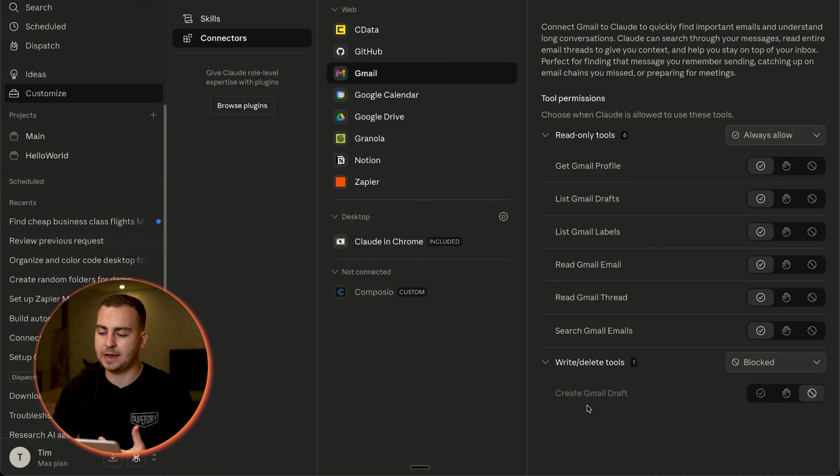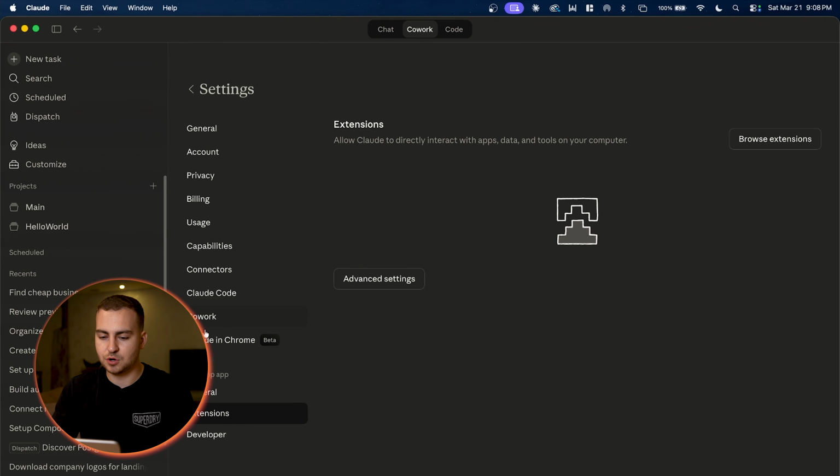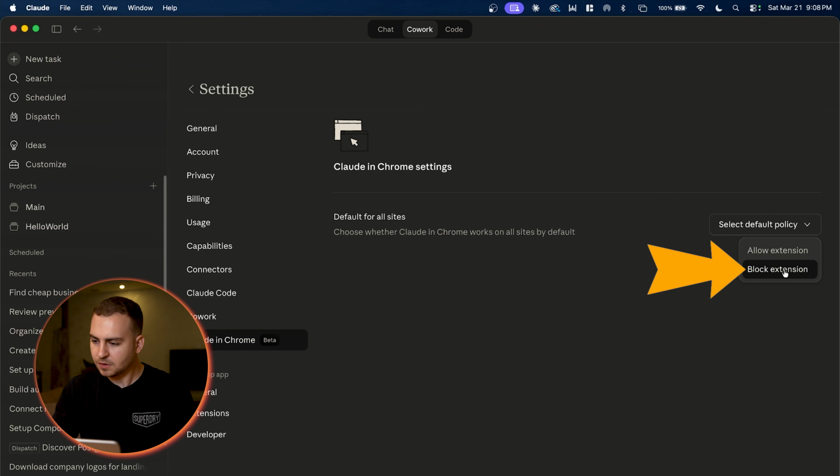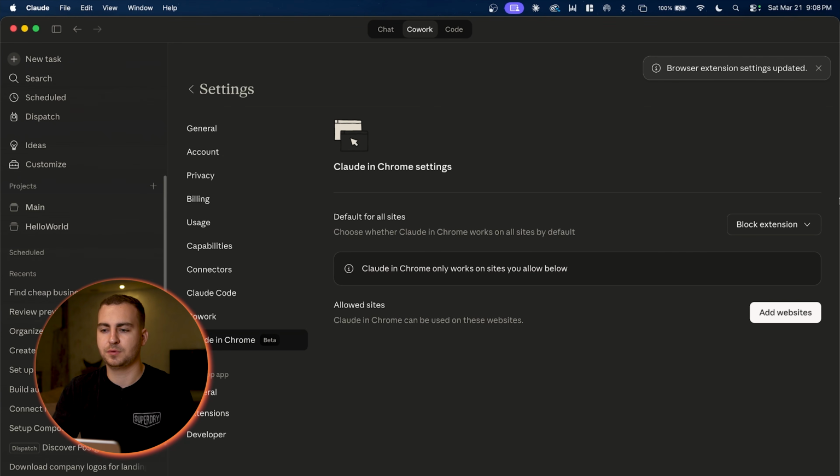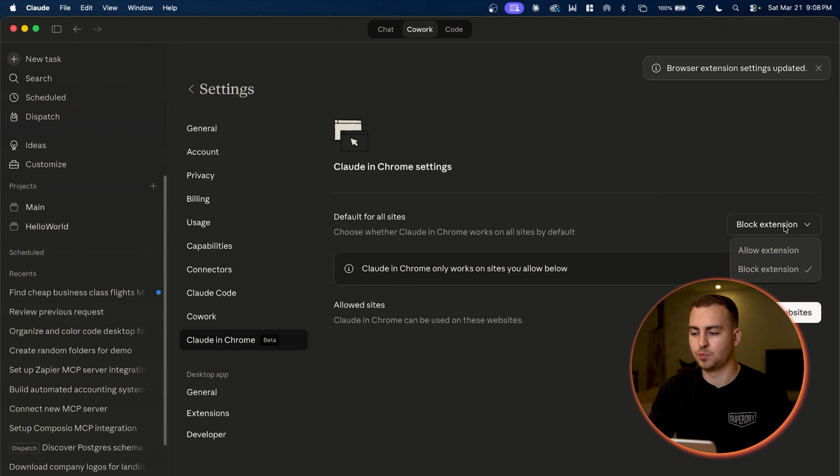Like in my case, I don't want it to be able to write or delete something, so I blocked that tool. But for everything else that's read-only, I've allowed that. So this gives you a little bit more control than relying on it to use the browser. And remember that if you don't want it to use this, what you can do is block, for example, the browser extension, or only add specific websites so that it doesn't go rogue and do something that you don't want.